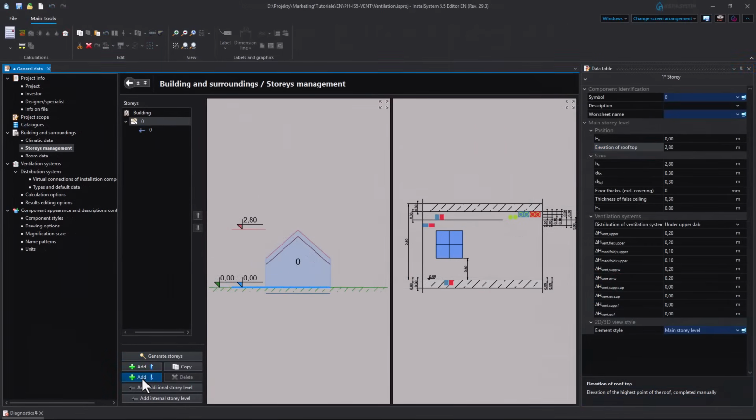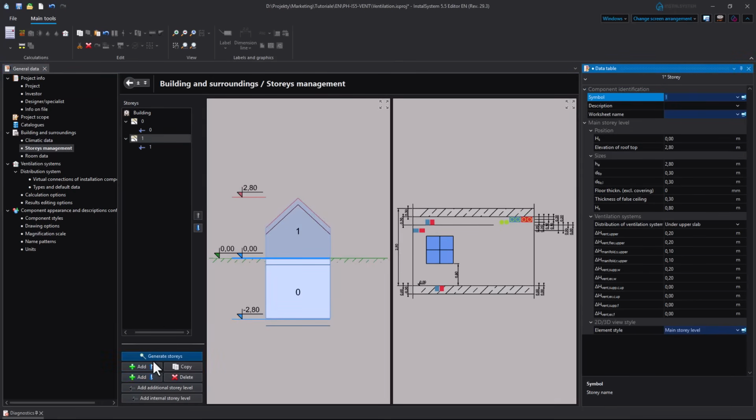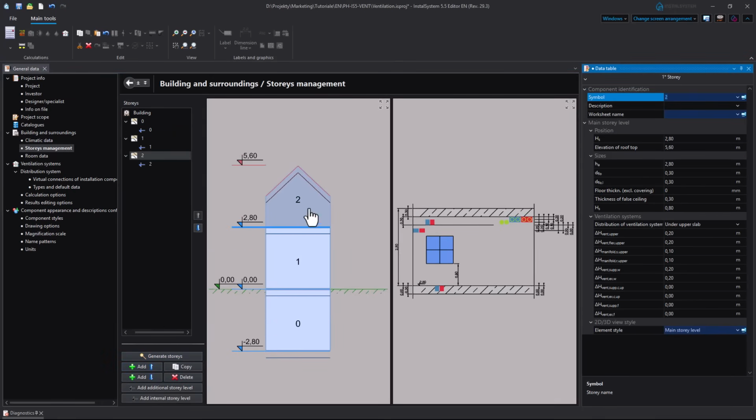In our example project, we will add one story below with the basement and one above with the first floor.